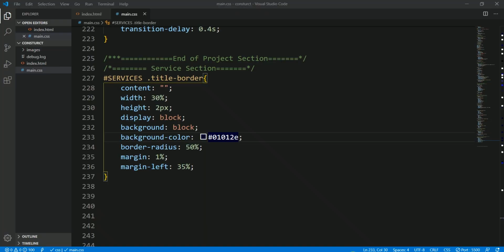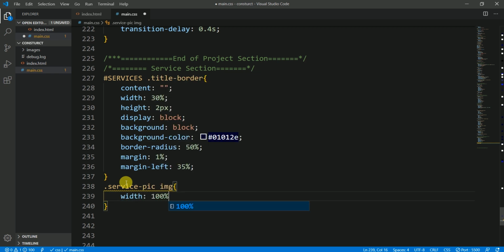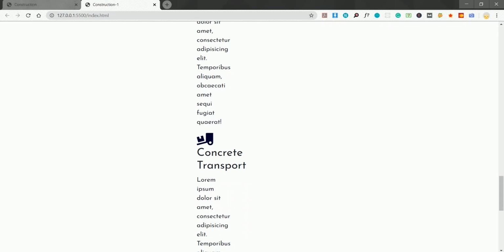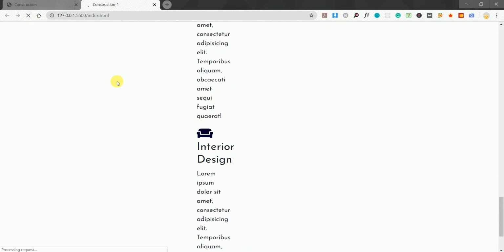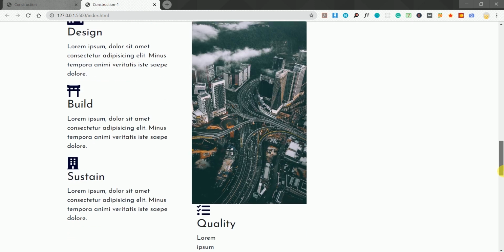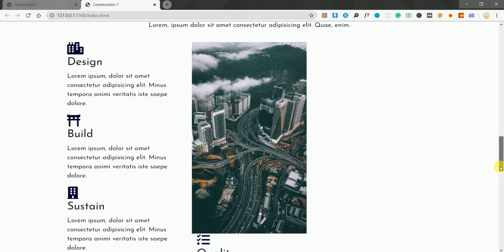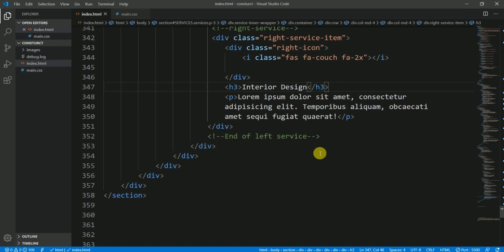Now let's move on and start working on the image. So the image class was service pick, and then img, and the width would be 100%. Let's save it, move on to the browser, and okay, it is looking nice. It is here, we can see this here, and let me see in the markup if I have made any mistake.